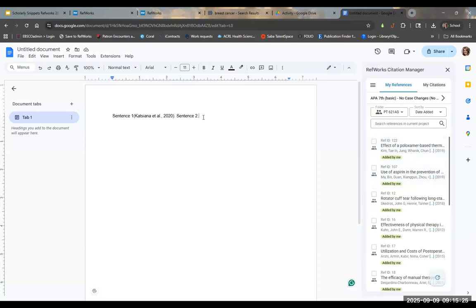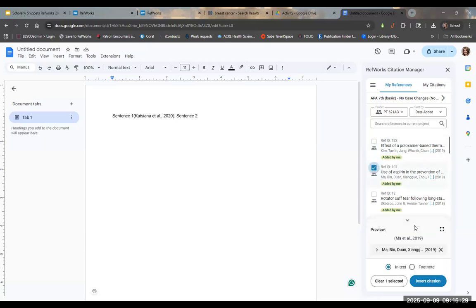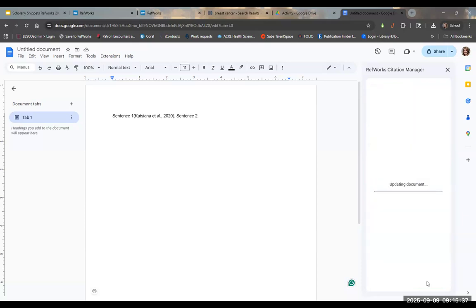And again, my citation is going to happen wherever my cursor is. So you can click on here. Note that you can do in text, you can do it as a footnote. Insert my second citation here.